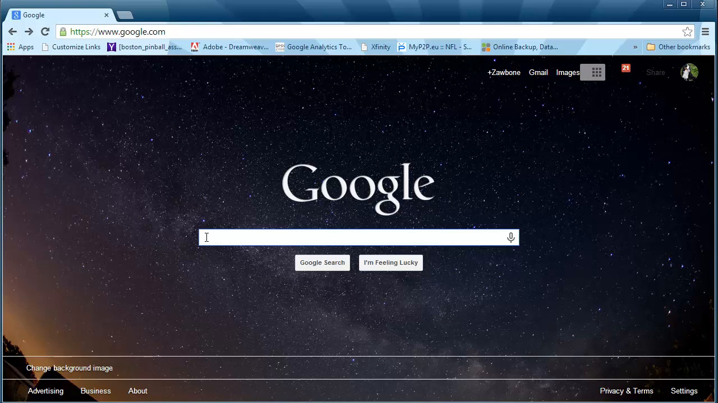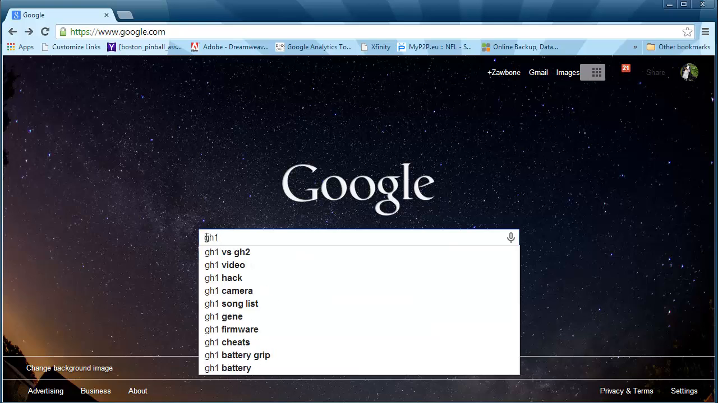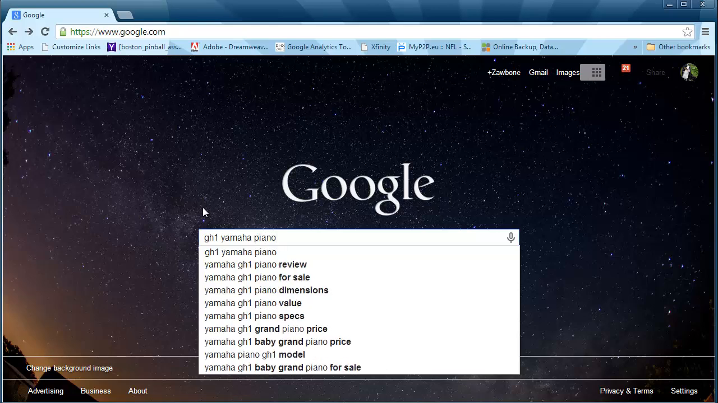So I just thought I'd share it with you. Just go to the google.com website, and in the search bar, type the item you're looking for. For example, let's say I'm looking for a hard-to-find piano. I can simply type in the piano I'm looking for. In this case, I've typed in GH1 Yamaha, and I'll also add the word piano.